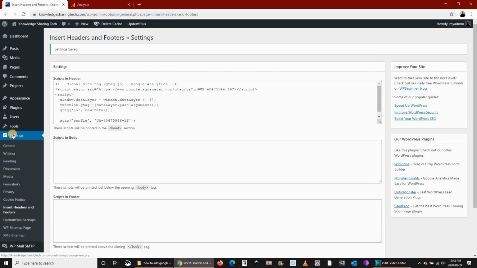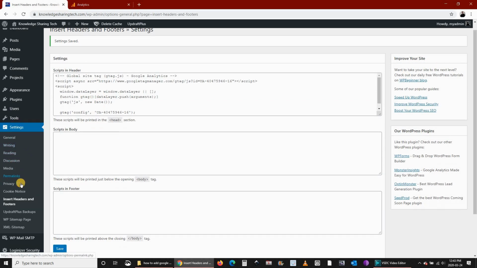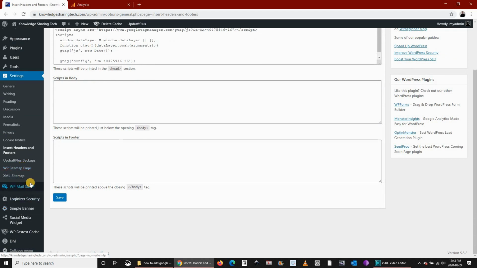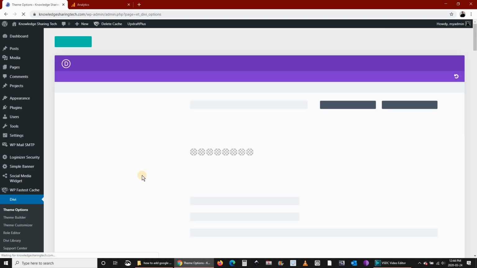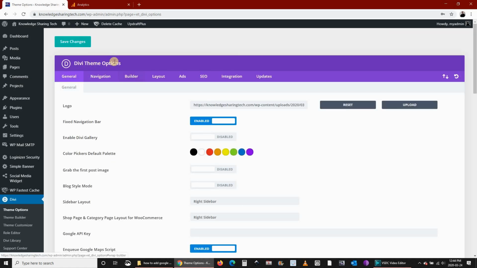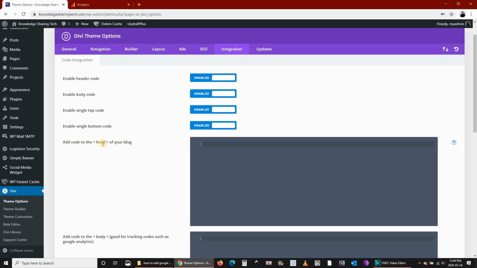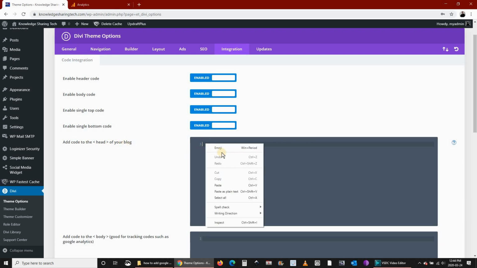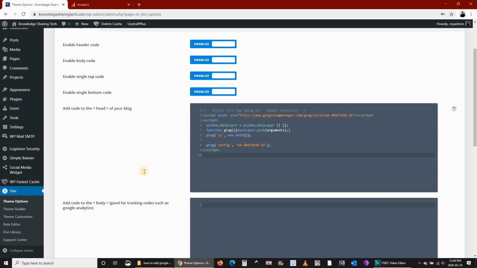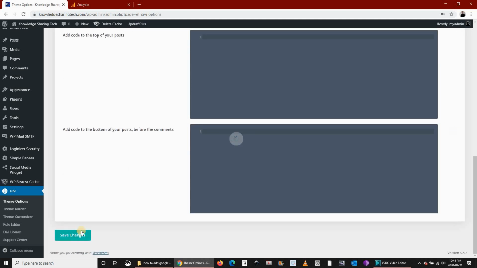Now, the third option, which is the case of my website, I have a theme that supports the adding of a header and footer and body code. I'm using the Divi theme. So you go to your theme properties, depends on the theme you are using. Theme options in Divi. And when you're in Divi theme options, go to integration, and under add code to the head of your blog, just right click here and paste your code. And then of course, click the save changes.